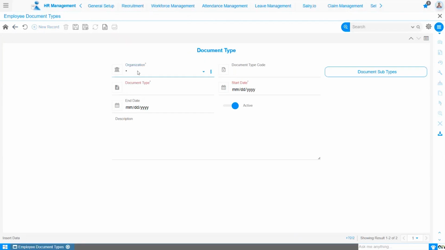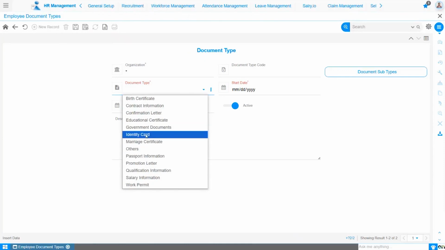The next step is to fill in the following fields. You select the relevant organization. In the document type code, you can enter a unique code or leave it blank to allow the system to auto-generate one for you. In the document type field, select a new document type from the list. For this example, we will select identity card.